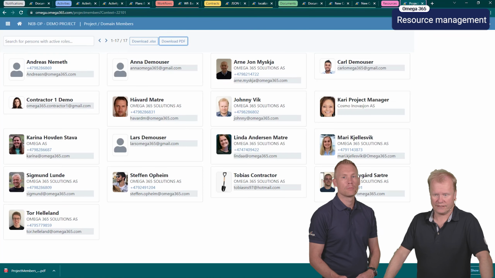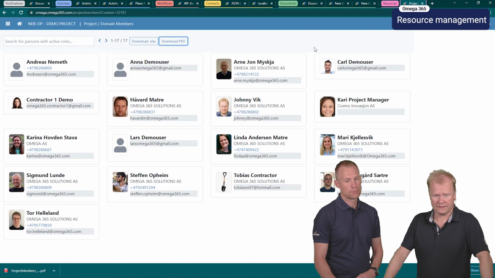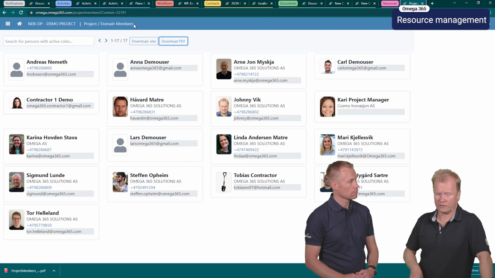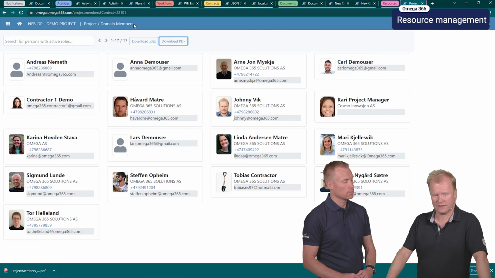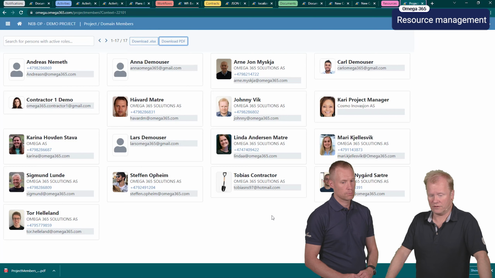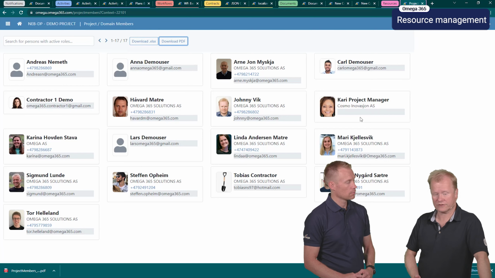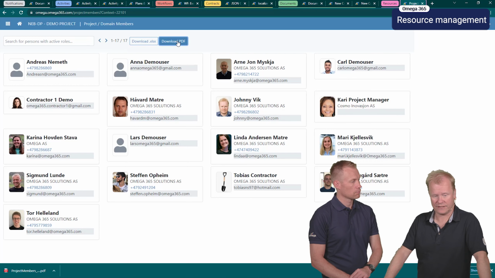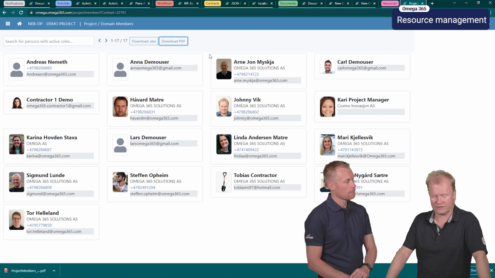Finally, resources. There we have this project domain members overview. This overview is based on who has access to any of the org units within the same domain that you are in. Domain is typically the project. So this will then list all resources or all persons that have access within that project, that domain. Then you can download this as a PDF file as well, and that PDF file will include the pictures if it's less than 450 persons on the report. If it's more, it just skips the pictures. Okay.